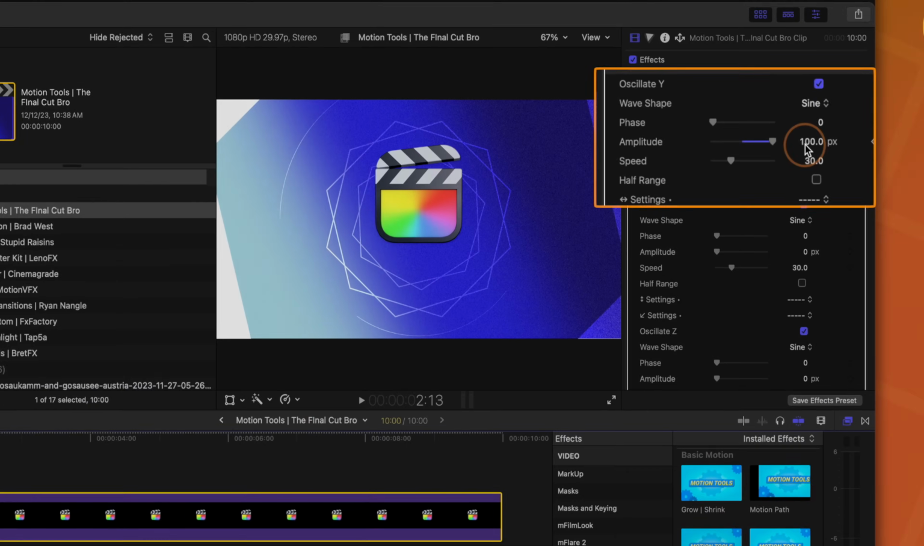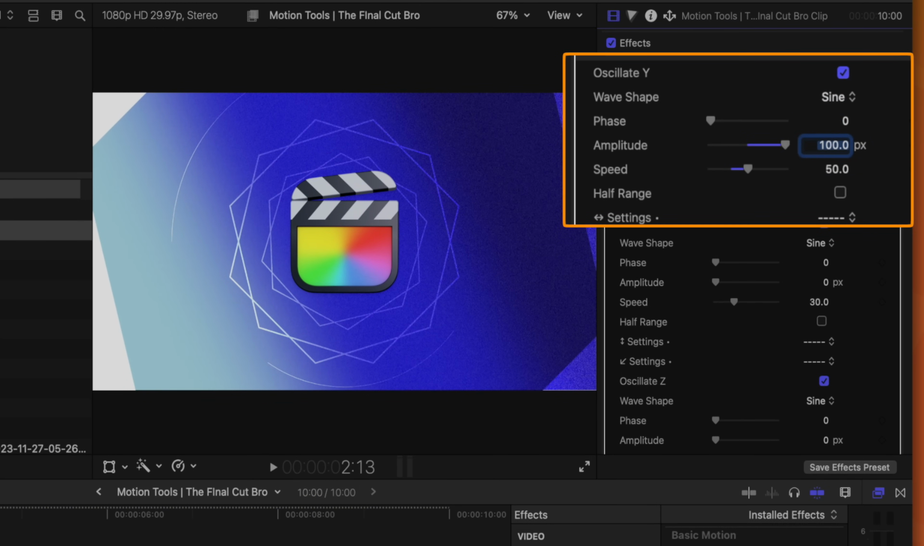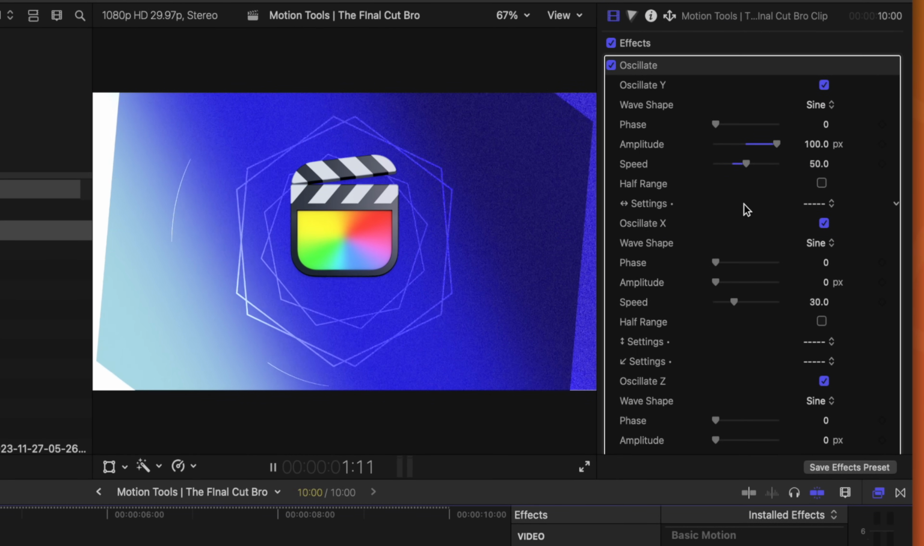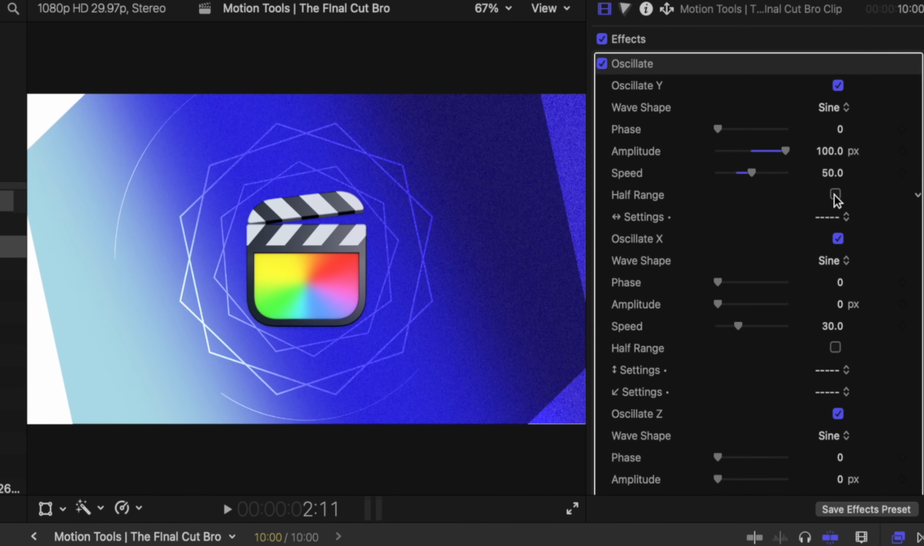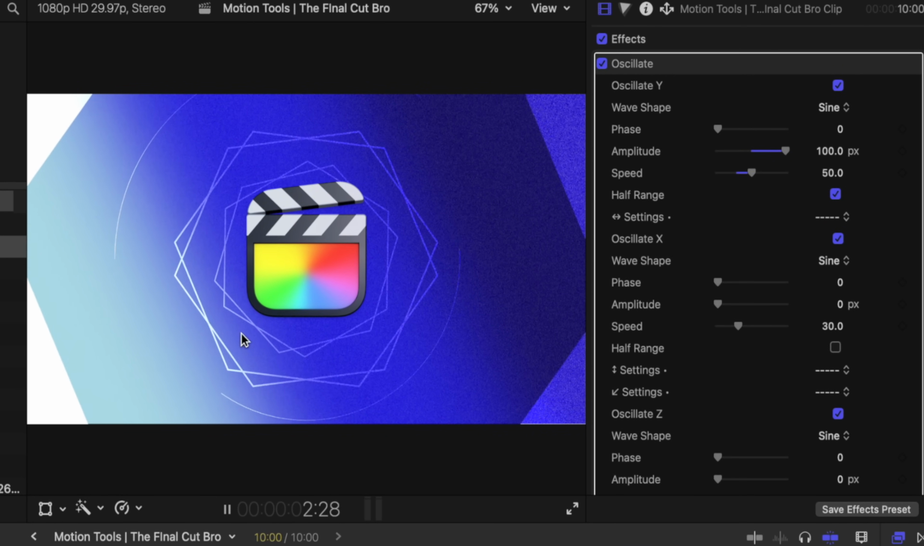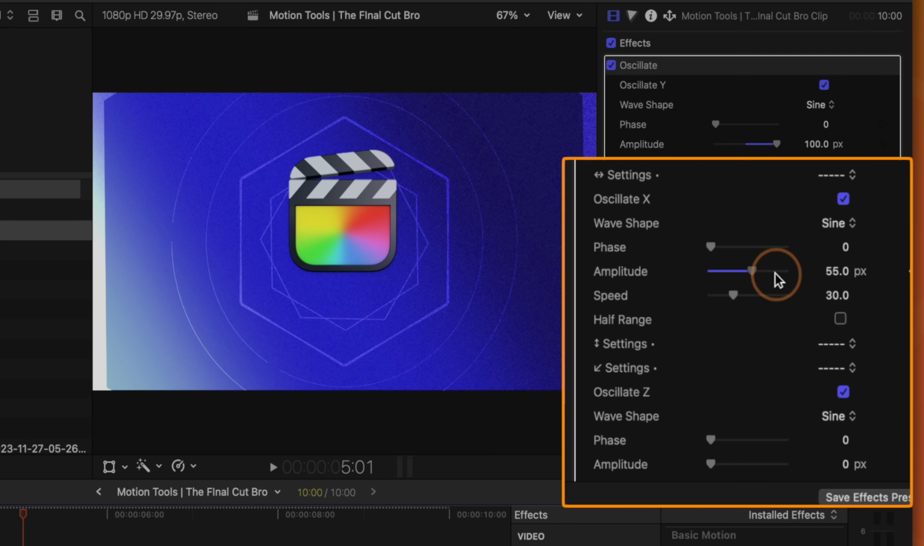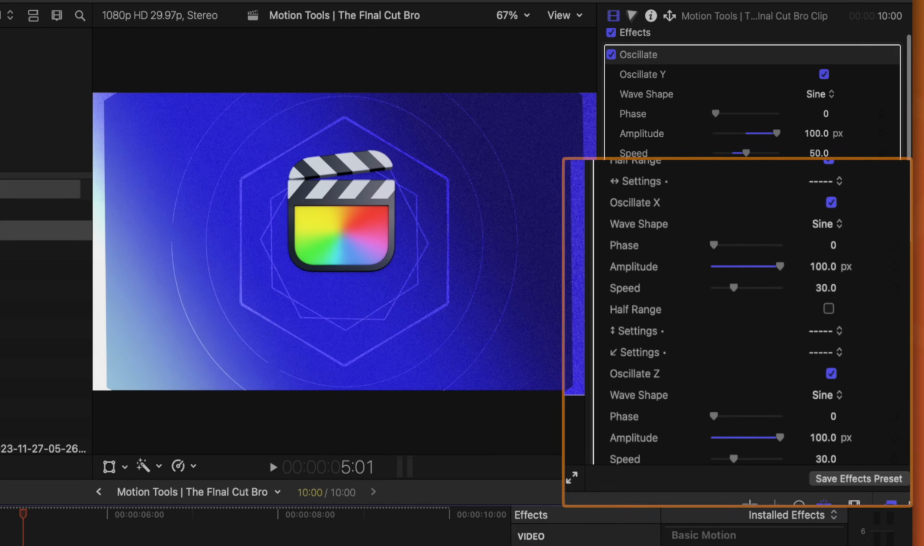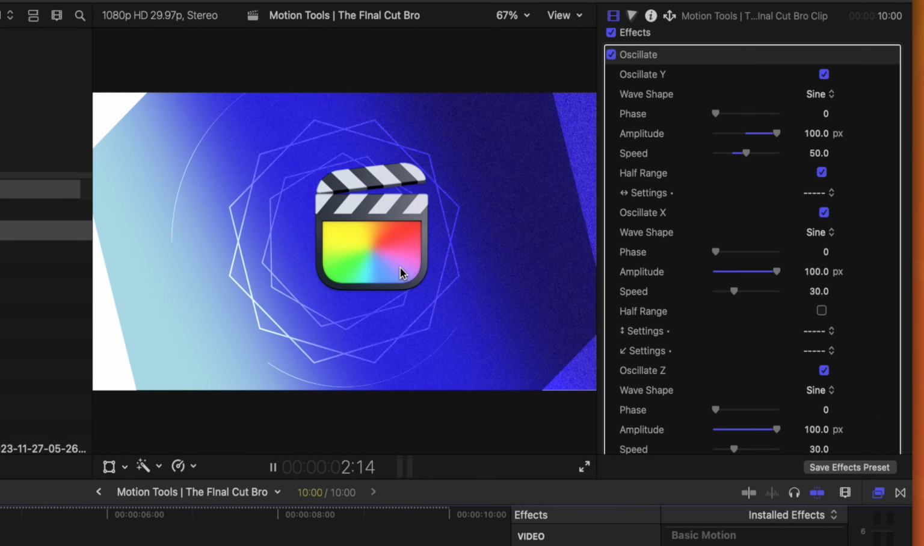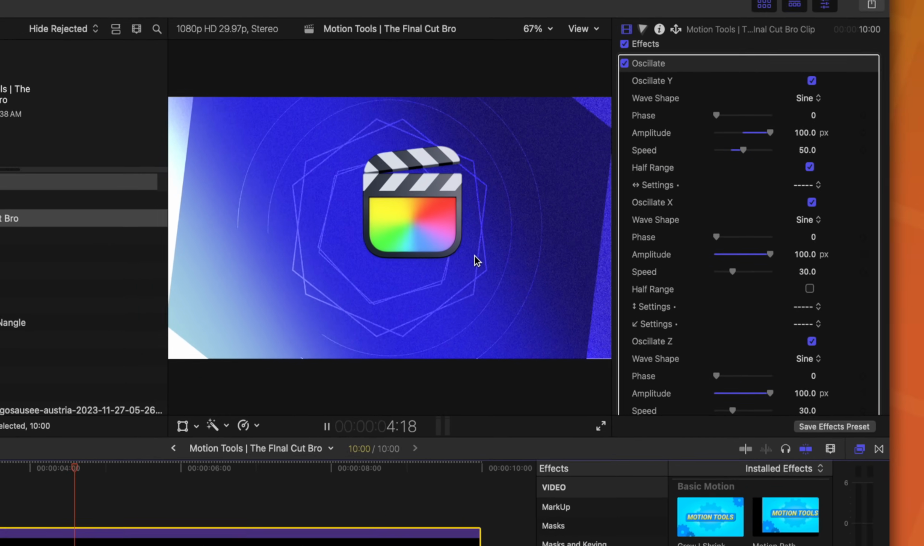If I go ahead and drag up the amplitude and speed, we can see how this is applied really nicely onto this logo. You can even make it look like it's bouncing by selecting half range, and now it's got a nice little bouncing animation. We can also bring up the amplitude on the X and Z axis. So if I push play, we now have this nice little animation for this logo just with a few sliders.